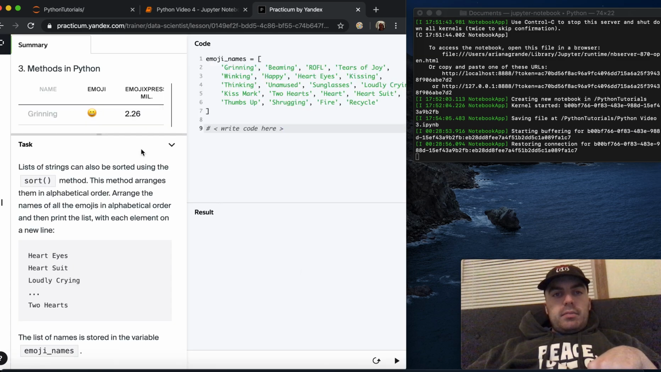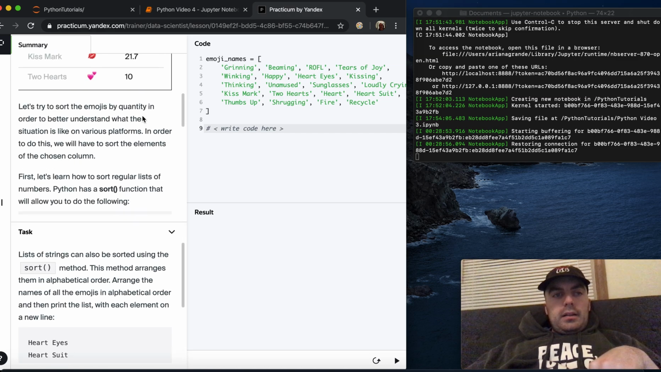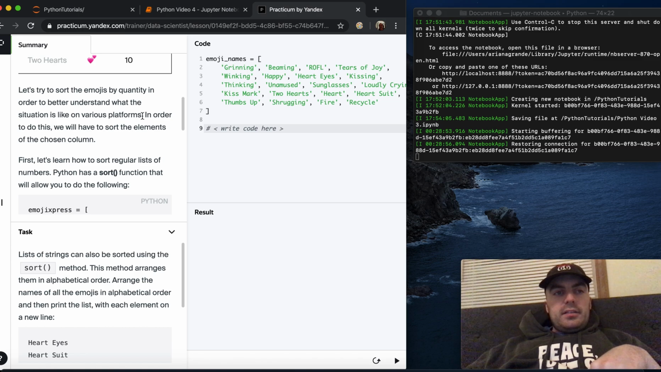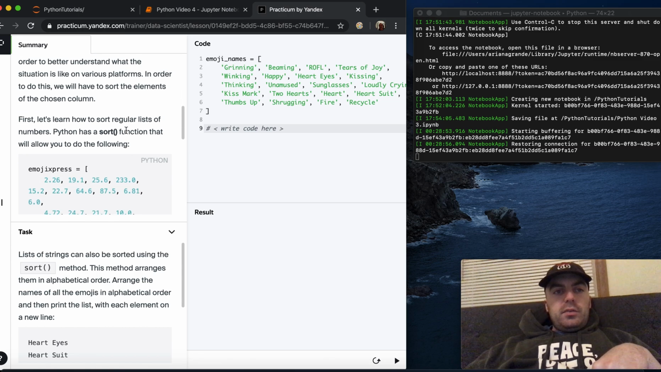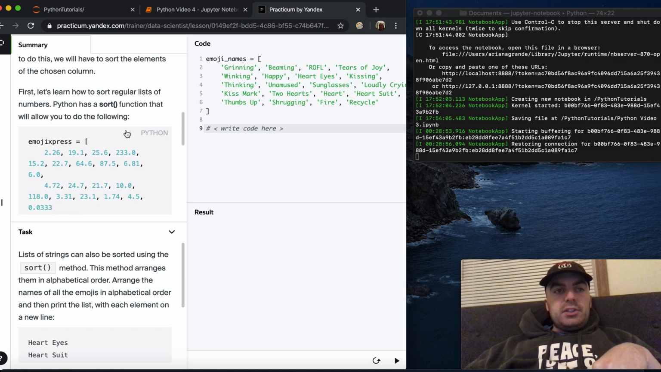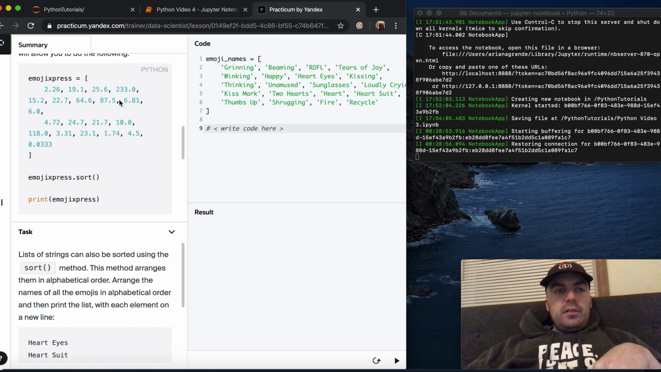All right, methods in Python. Let's try to sort the emojis by quantity in order to understand what the situation is like on various platforms. In order to do this, we will have to sort the elements of the chosen column. First, let's learn how to sort regular lists of numbers. Python has a sort function that will allow you to do the following.